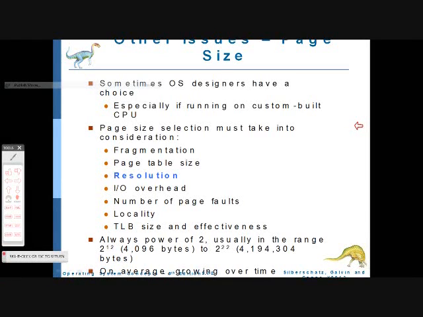Okay, let's move to page sizes. A page size is actually the literal size of the page stored in the logical memory. Now, what happens if we increase the page size? We have a series of parameters here, such as fragmentation, page table size, resolution, I/O overhead, number of page faults, locality, and translation look-aside buffer size and effectiveness.